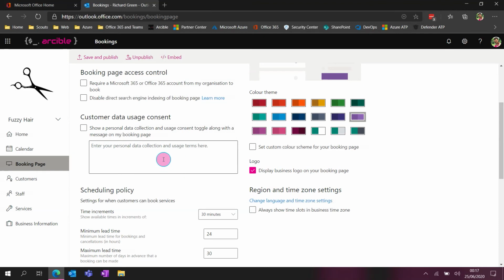If you want to show a message on your booking page about data collection, this is especially important in the UK because you need to consider the GDPR rules about handling of customer information, then you can enable this option here and you can type a message in here just to give customers some information about how you deal with their personal data.